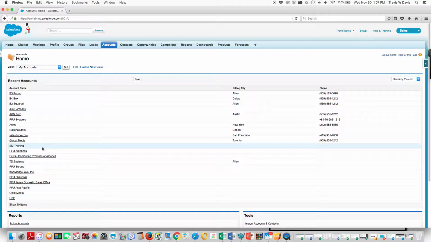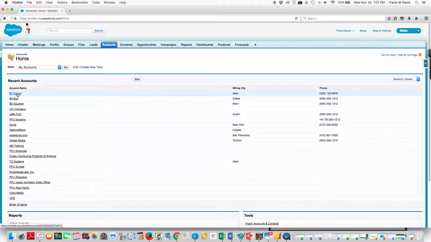As you can see, I am in Classic mode of Salesforce. We do support Salesforce1 and Lightning. I'm just going to go ahead and click on an account here, B3 Round. It's a new account, and I really haven't done any work inside of the account. I've got some contacts and that's about it.